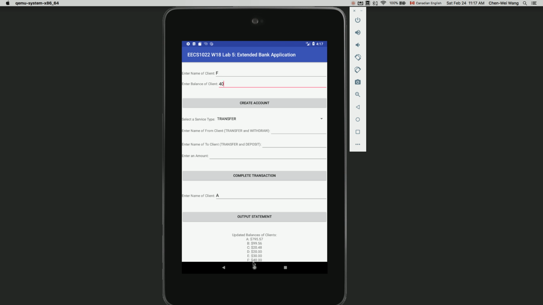In your instruction, it tells you that there is a constraint on how many clients we can store in the bank. 6 is a magic number, you should know, for this particular lab. We can only store up to 6 clients in the bank. So now we have already reached our maximum limit for the bank.